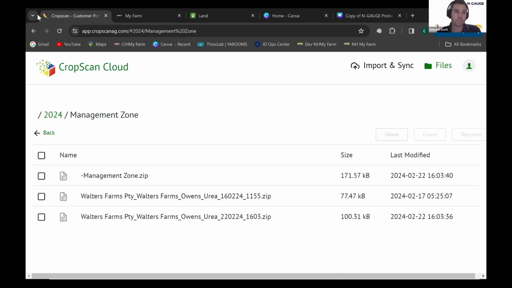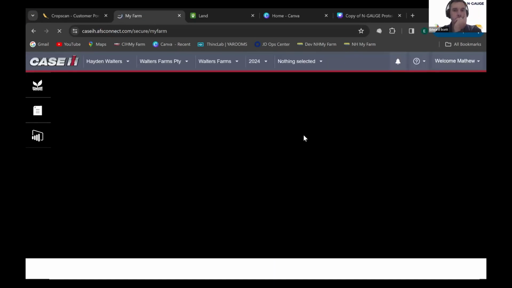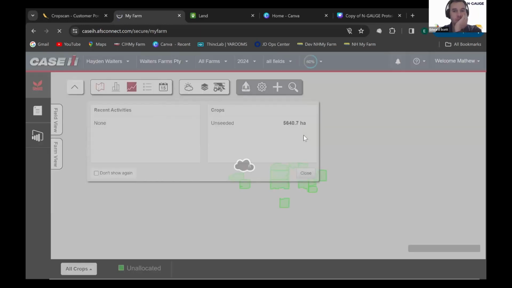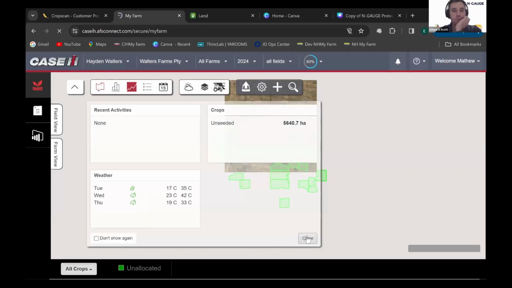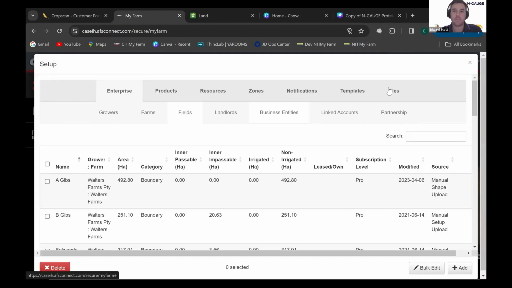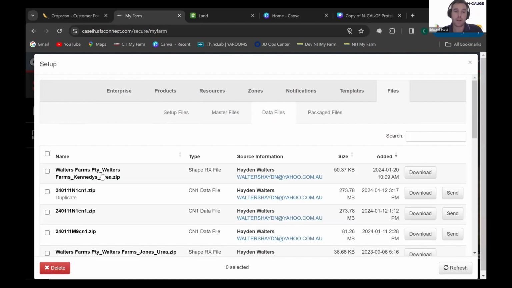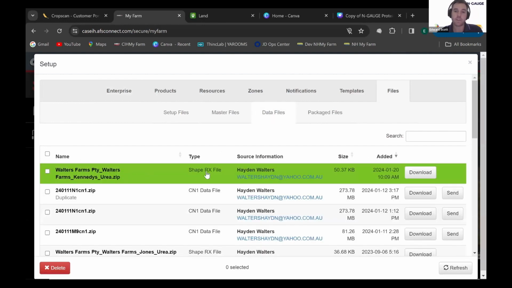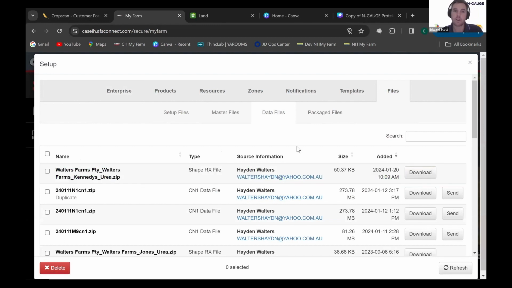Or we can go across to My Farm, and when you're in those areas there, all of those files will then be pushed out. In the settings area you go to files, data files, and you'll have these files sitting out here where you can either download them directly as a shapefile, or you can work through assigning them to the field.